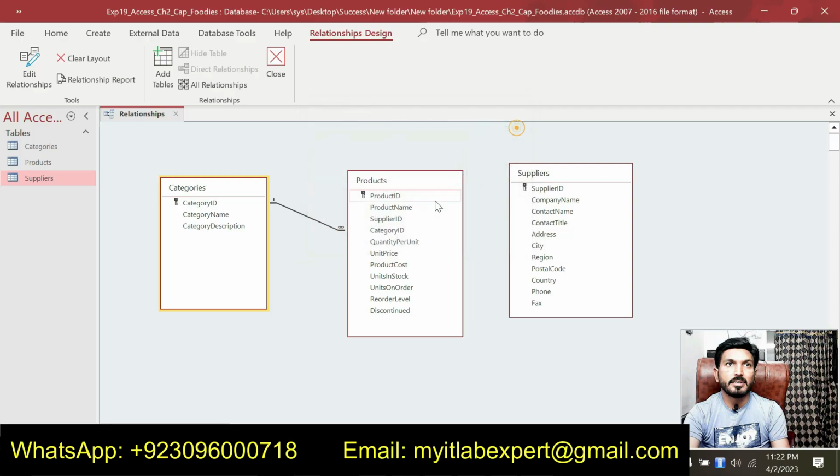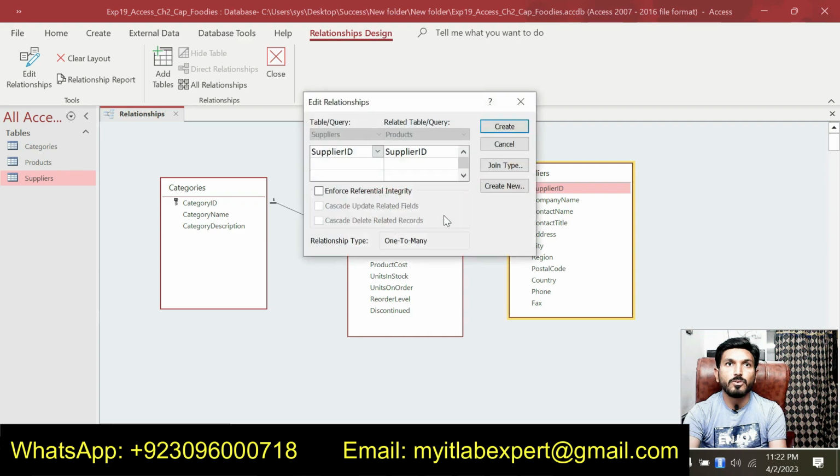So check this and create this relationship. Now we are supposed to create the supplier ID that is a primary ID in the supplier table, that is the primary field, primary key, and we will drag this to the product table to the in front of supplier ID. So we will enforce the referential integrity for this one, and the cascade update field.